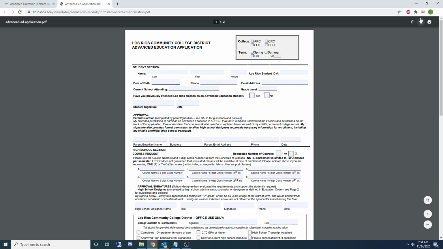That's the first step. The second step is for you to fill out this top portion with your parent/guardian and get their signature. You'll notice it says Los Rios student ID right here. That's that number that you'll get from completing step 1. Once you have obtained your student ID and have this whole top part completed, it's on to step 2, which is meeting with your high school counselor.